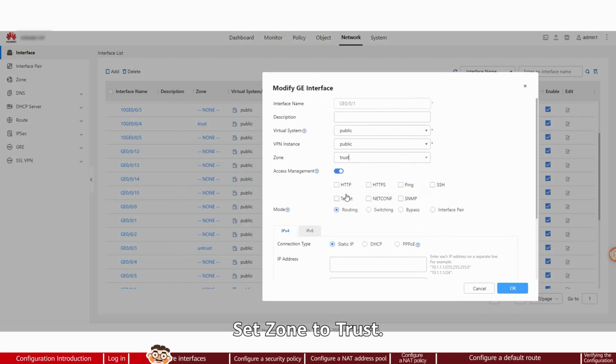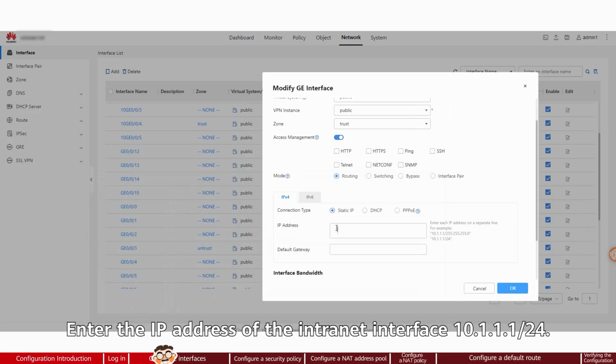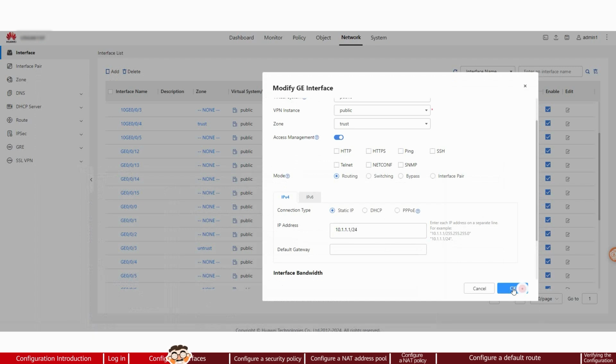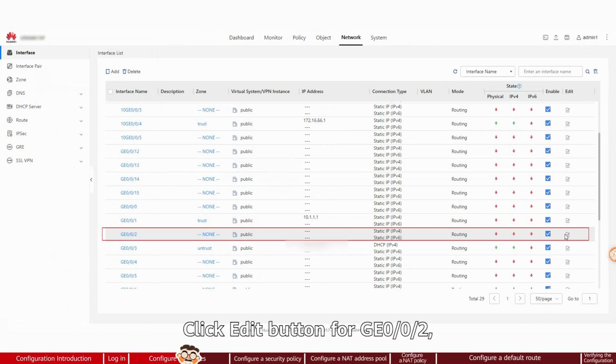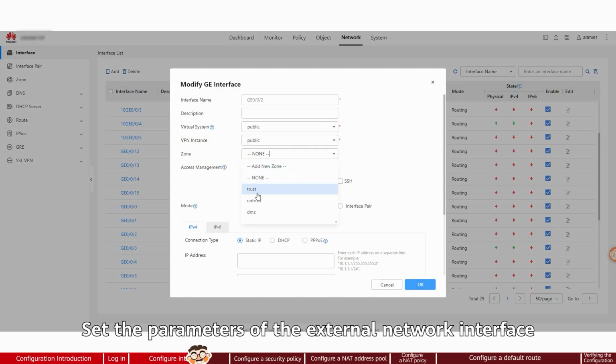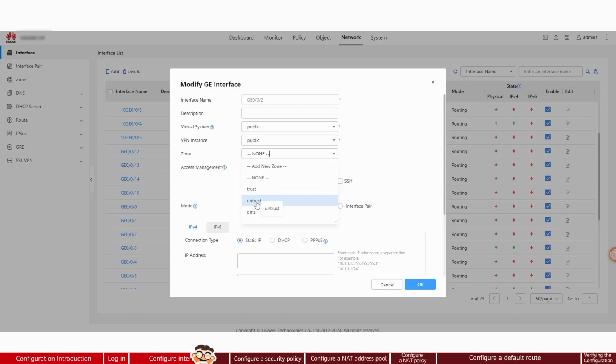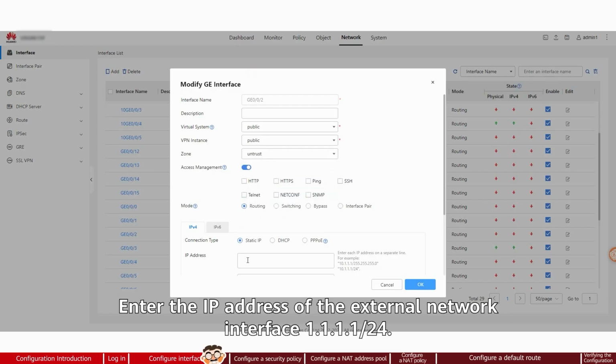Set zone to trust. Enter the IP address of the intranet interface, 10.1.1.24. Click the Edit button for GE002. Set the parameters of the external network interface. Set zone to untrust. Enter the IP address of the external network interface, 1.1.1.1.24.